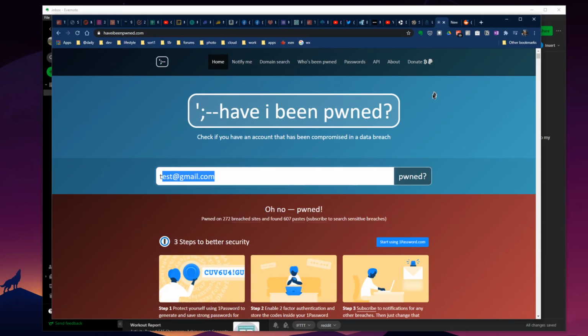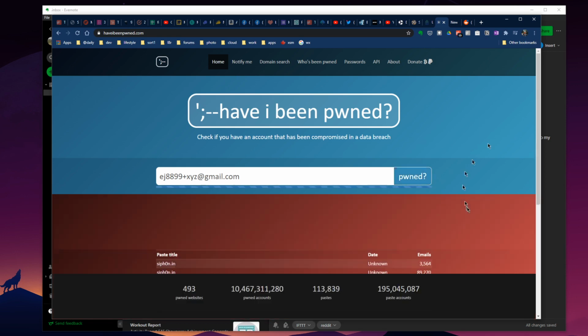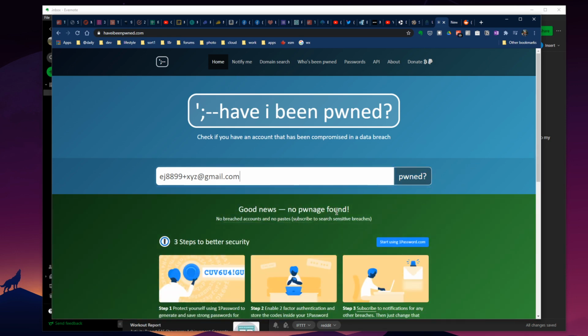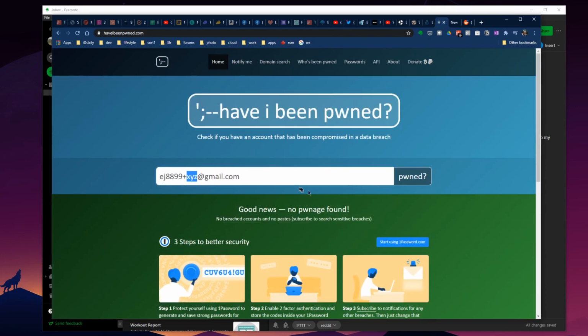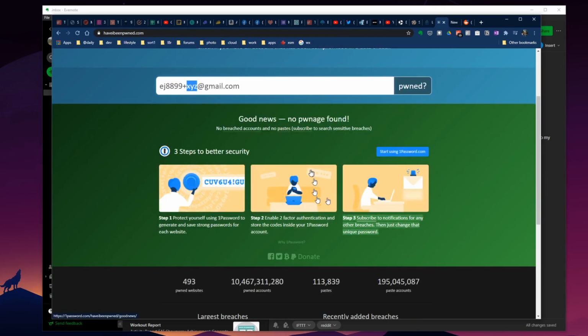Again, I'll post a link to this down below. And plug in your email address just to see. If you get green down here, you're all good. If you get red, you're not so good. I'll just show you. Let's see here what a test account does. Should come up green. Good news, not found. No breached accounts and no pastes. This isn't my Evernote address, by the way, but this is an email address that is valid, except for the XYZ component here. But if you get green like this, you should be all good.